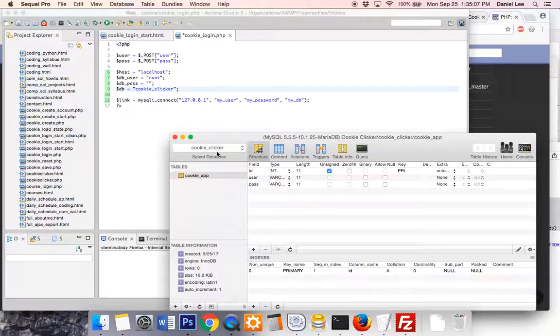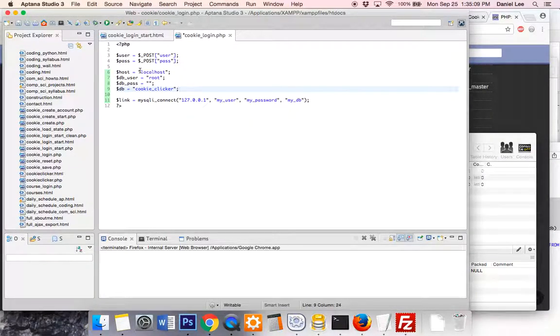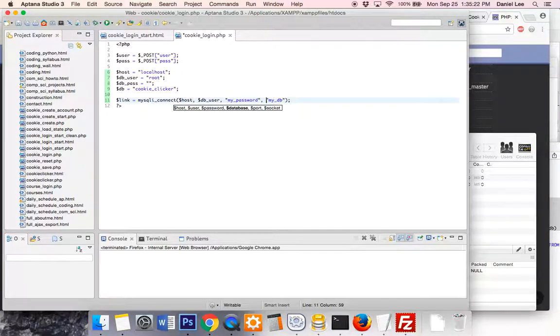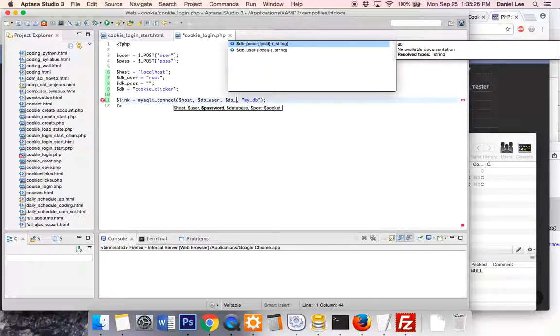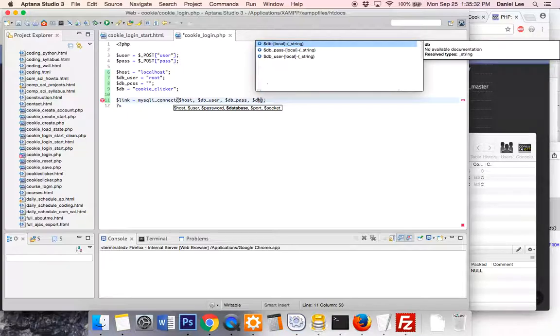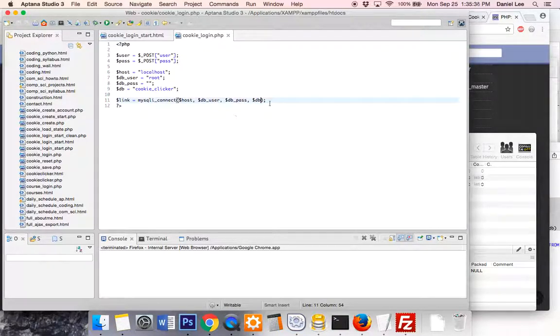Cookie clicker, yes, right? So now that we have these variables set up, we can come over here and we can just drop in the name of those variables. So I'm going to say $host. I'm going to say $DB_user. Say $DB_pass, and the last one is going to be $DB. Okay, and so that's about it.